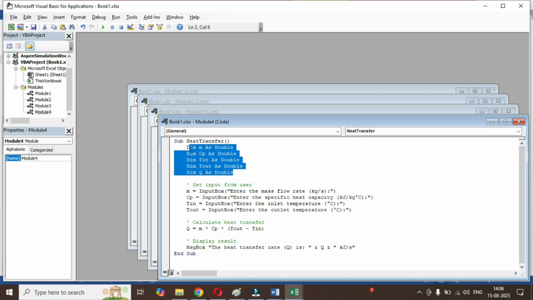After declaring that, the same thing we have done is we need to get input from the user. So this line, a single-quote comment, will not be considered as a command. Whenever I'm giving a single quote, that line will not be executed while running the program. Now I'm getting the input from the user: input box, open a bracket, double quote, close the bracket. Again, I'm getting the Cp value, with the same input box command, asking the user to give the values. Enter the specific heat capacity in kilojoules per kg degree Celsius.